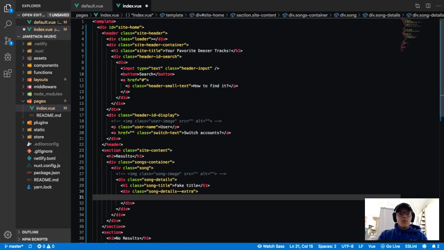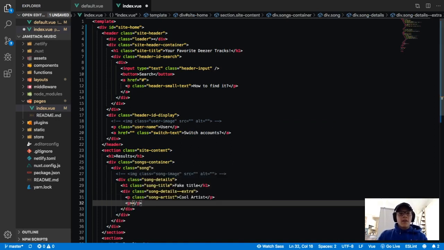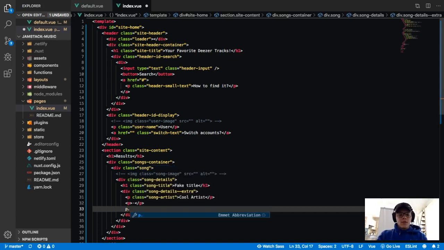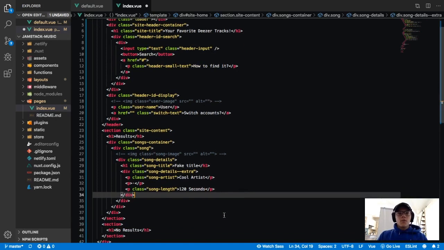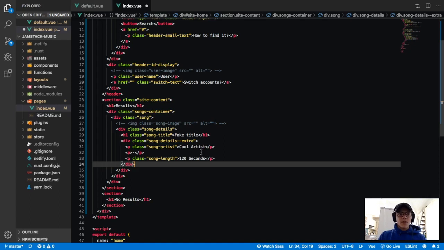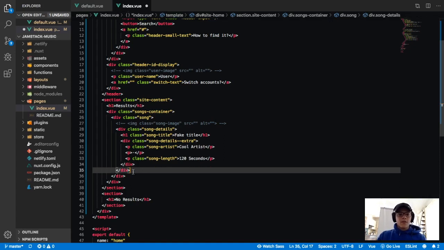So in song details extra, we'll do a p with the song artist class, and then I'll just put in cool artist. And then below the p tag, we'll do another p tag with this strange middle dot thing, because I think it looks kind of cool to put there. I'm just going to paste it in there, and then p dot song length. So this is the time that the song plays for. So I'm just going to put 120 seconds, which is 2 minutes. All the hard code will be replaced with dynamic code once we get to actually doing that.